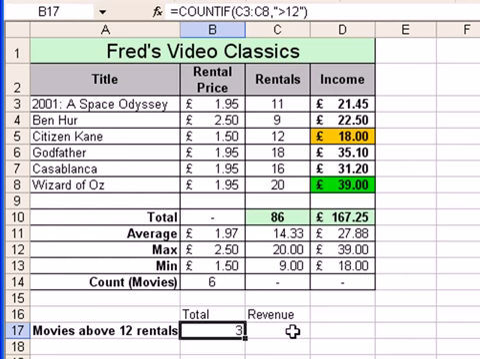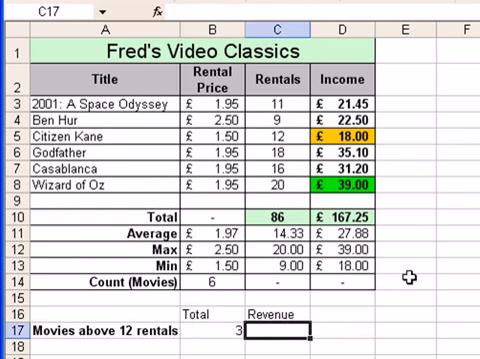In the revenue cell then, coming back to C17, I want to actually add up what those three movies have made me, so I'm going to type in equals SUMIF.